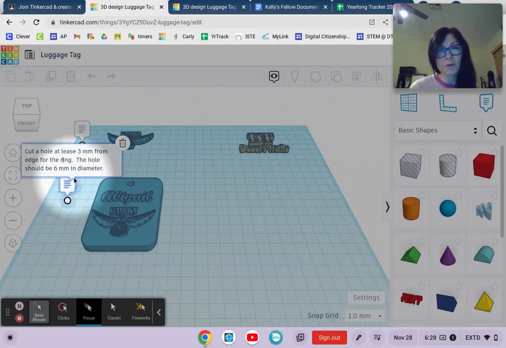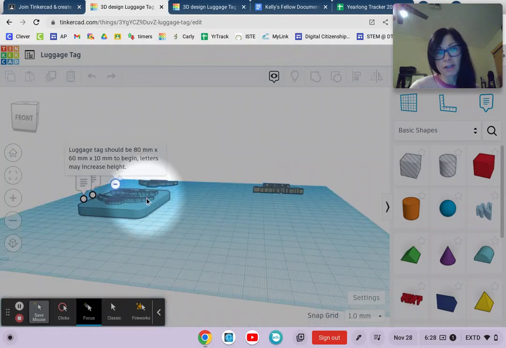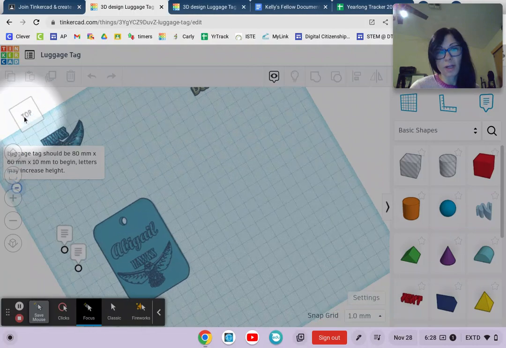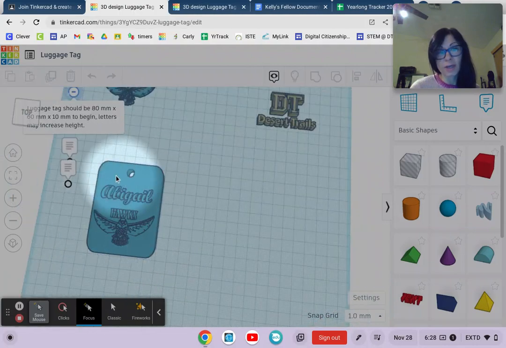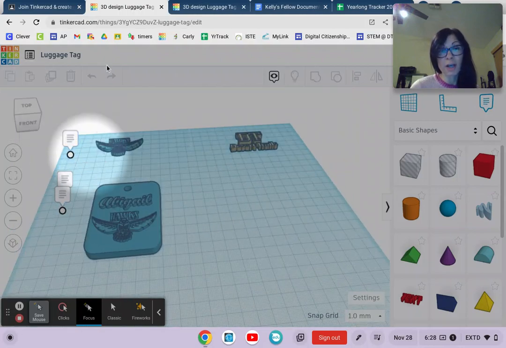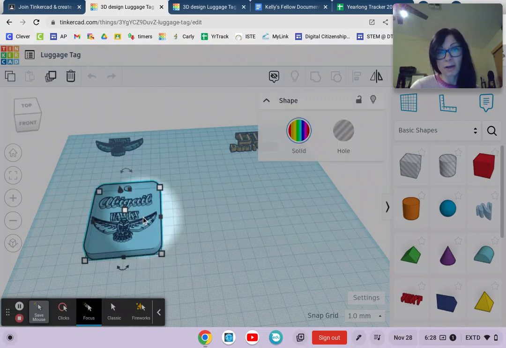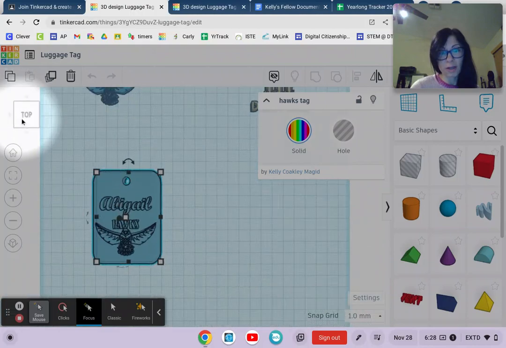Click on this again. Ooh, you could throw it in the trash. A luggage tag should be 80 millimeters by 60 millimeters by 10 millimeters to begin. It's going to get a little bit taller than 10 millimeters because your letters are going to be higher than that. But you want your base of it to be 80 by 60 and then 10 millimeters high. And that should be sturdy enough for us to attach to a piece of luggage. If you're sick of these little notes here, you can click this button and they disappear. You cannot ungroup this thing because it is one object that I created.